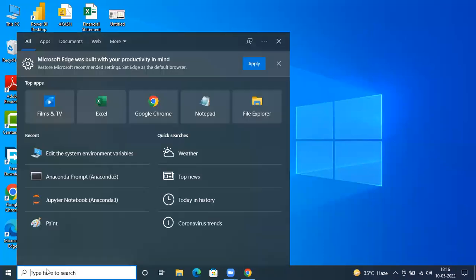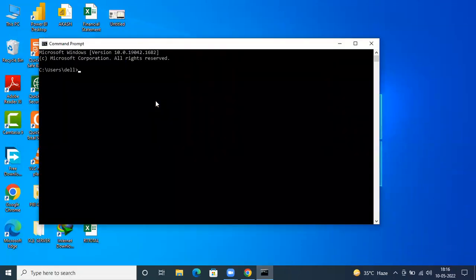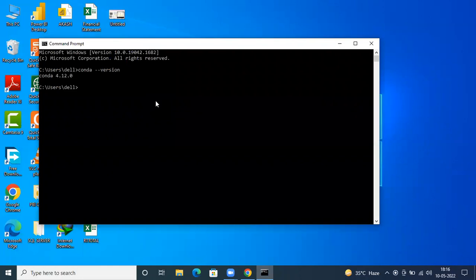Okay. And now I can open the command prompt again. And this time type conda --. Right? See, it is able to recognize. Now it is ready to work in any environment that you want to work on.